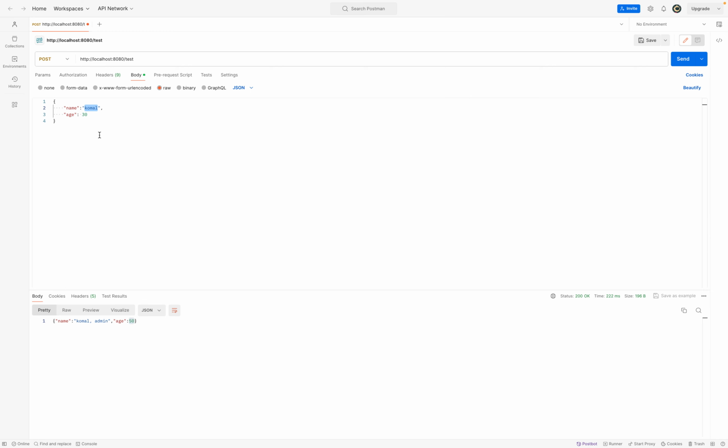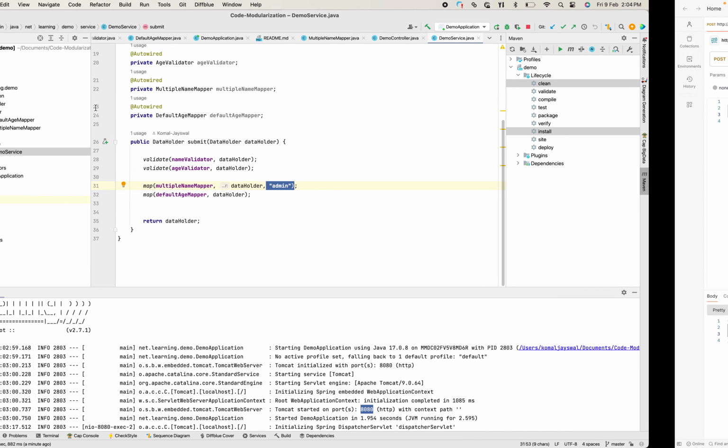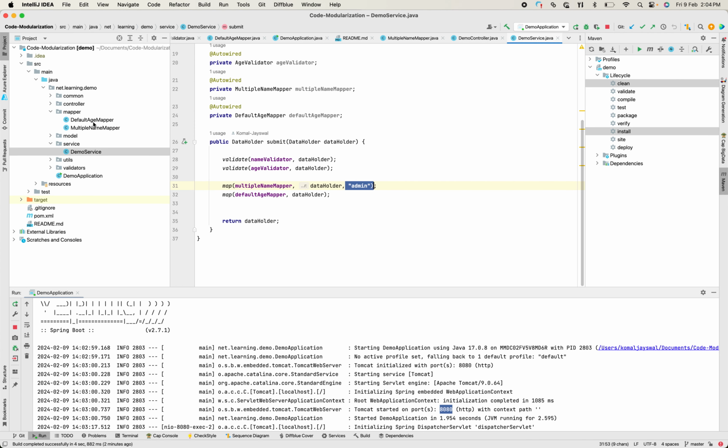For example, I have given here something as Sunita, and age as 70 maybe. So there also you will get this Sunita admin, and then age also you're getting 50. So this is the happy scenario. Now, this is the mapper I have showed you, right? How the mapper is working.